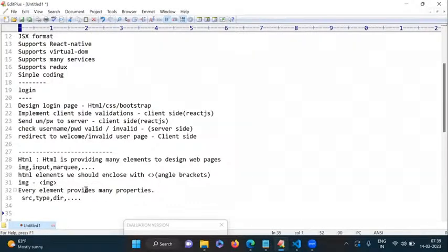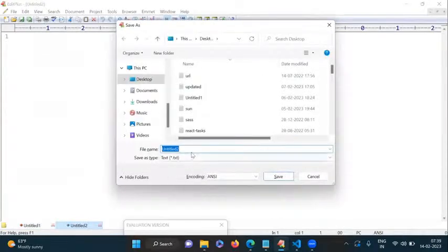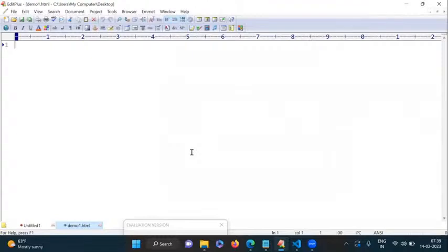So once again, HTML is providing elements. These elements we should enclose with angle brackets, then the browser can understand it is a tag, and every element is providing many properties. So one example I'm going to show you now. Save this file. Demo1.html I'm using. I think all of you know the HTML file extension should be .html.